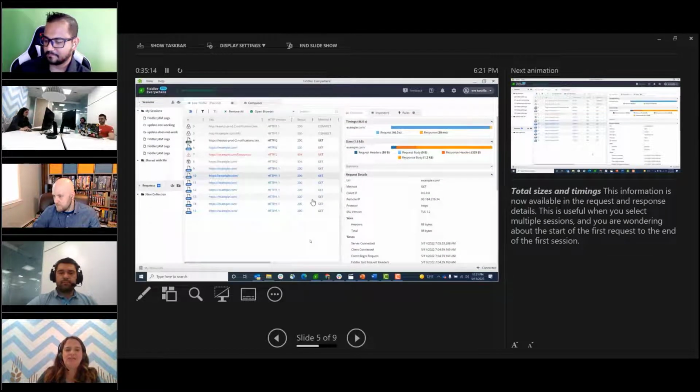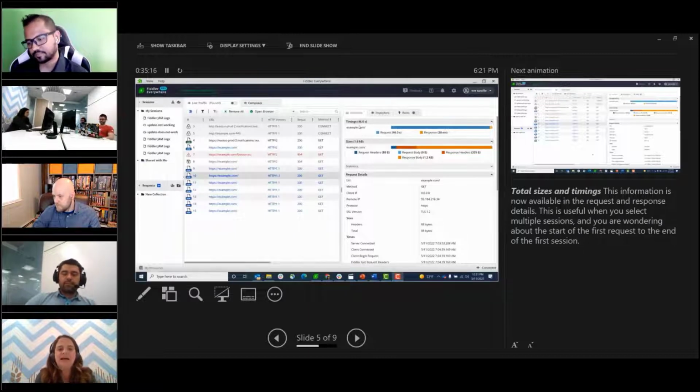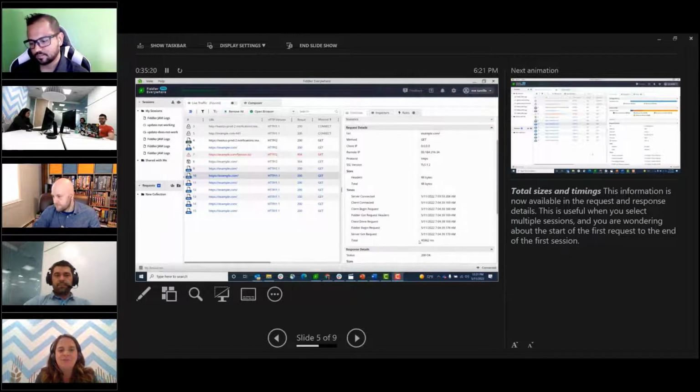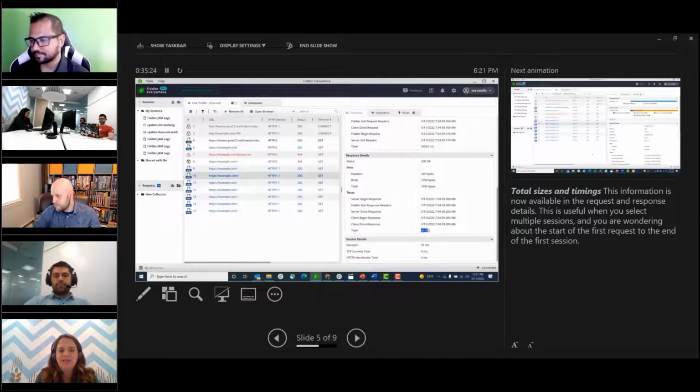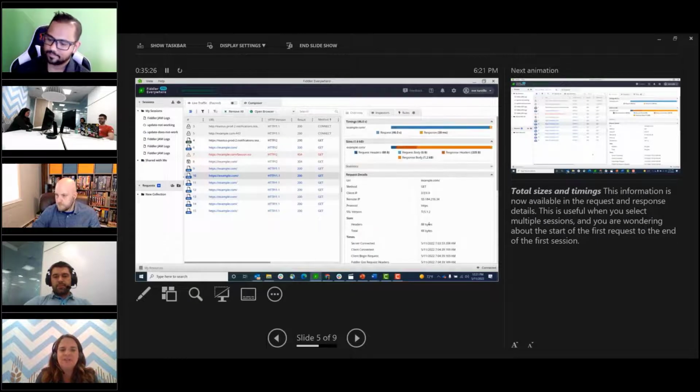And then what I'm going to show you here is those total sizes and timings. So right in that overview tab, you see here is the 46 seconds. And then I can scroll down. I can also see those totals there and the response details, the timings and the sizes. Again, it's a visual representation as well as a specific number just to give you that quick reference if that's something that you need to pay attention to.